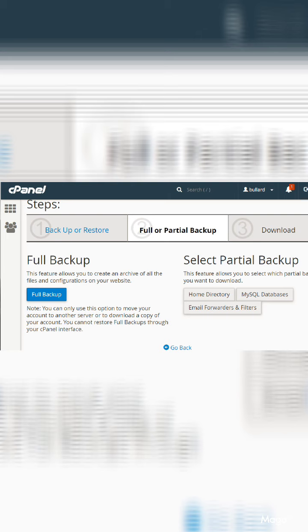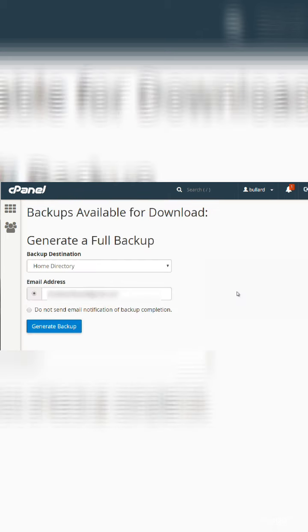Now, Backup Wizard, on the other hand, allows you to either do a partial backup right here, but if you do a full backup, you can specify the backup destination, which will basically back it up and store it on your server in a specified destination. And of course, you can enter your email address if you want it to notify you when it is complete.